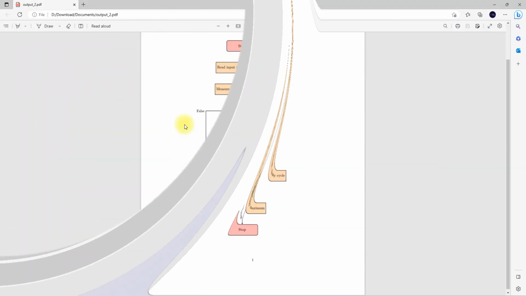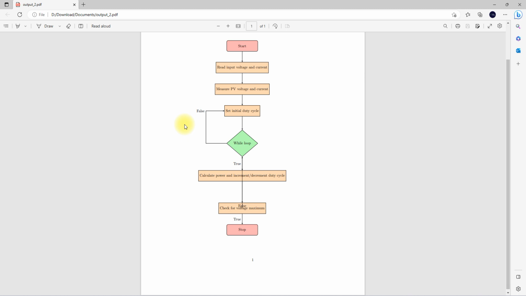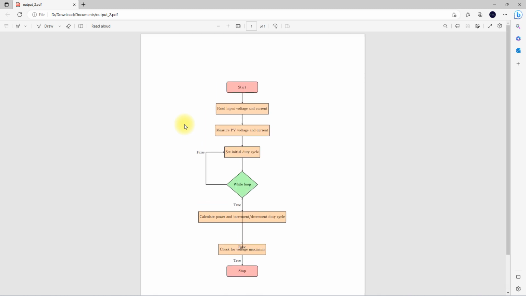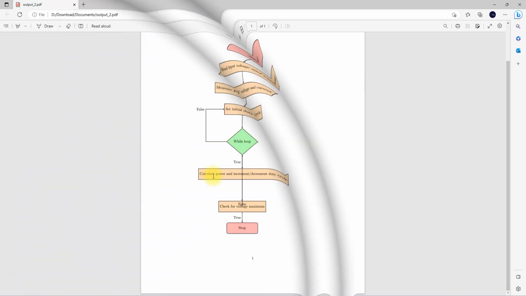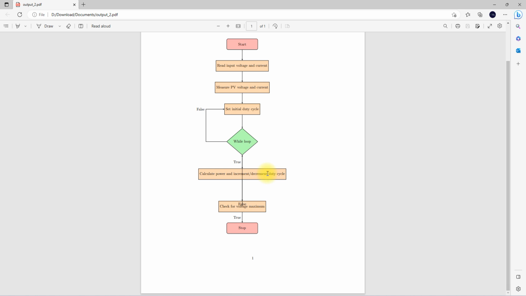So here you can see that it creates the flowchart for whatever we are asking. Just to check that code: read input voltage and current, measure PV voltage, set initial duty cycle, and then a while loop. Then calculate power and increment the duty cycle, check for the voltage maximum true. So it creates some code, and then it creates a flowchart for that particular concept we asked from ChatGPT.